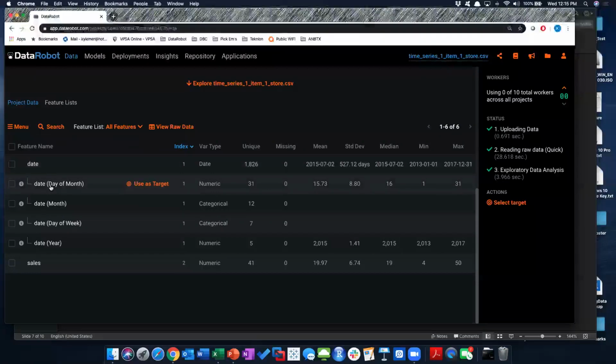So the first is that it pulled out the day of the month. That's like 1 through 31 or 1 through 30 or 1 through 28, depending on what month we're in. It also pulled out what month it was, the day of the week, which we're going to see is actually going to be pretty important for us, and then the year. So it pulled out those features automatically. We didn't have to do any extra coding. That's already in there.